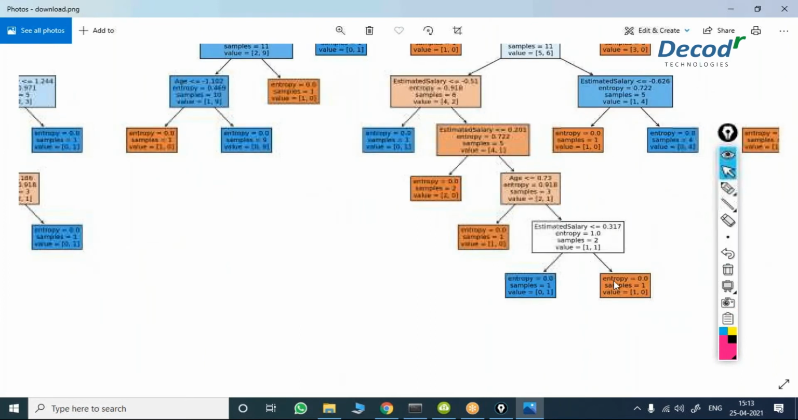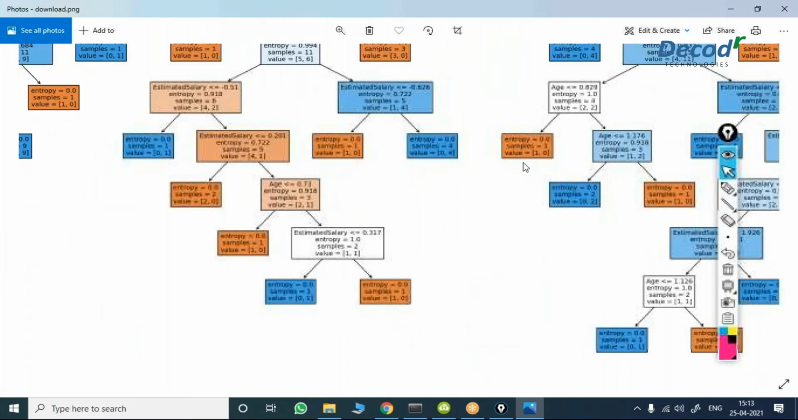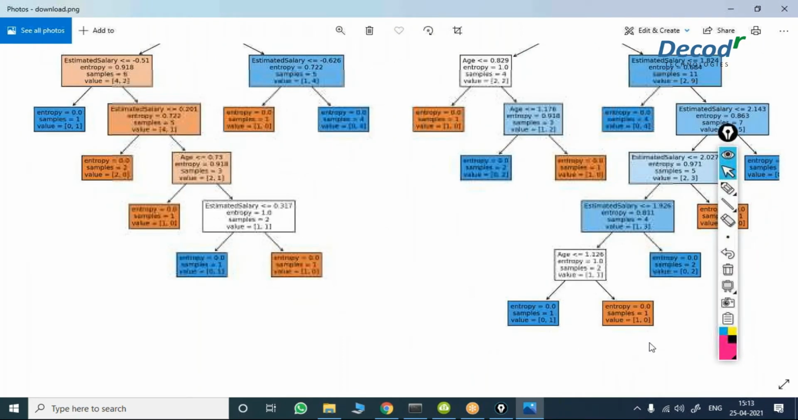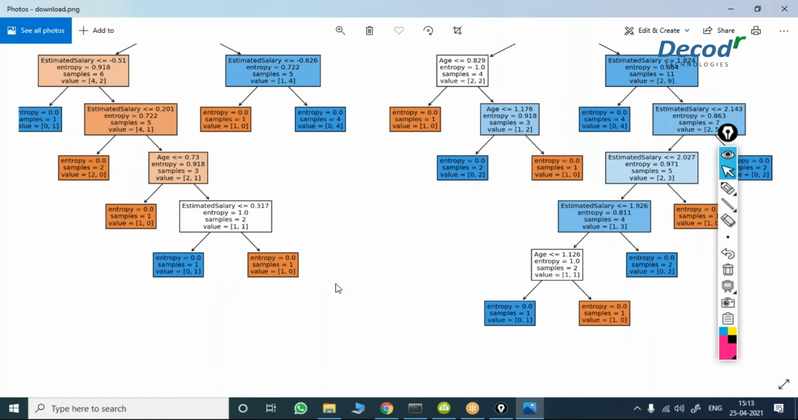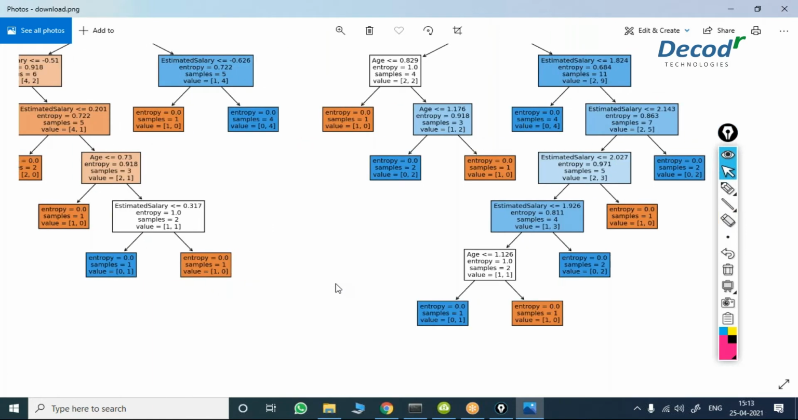Okay, like this it is continuing. If you observe, every terminal node has a 0 in the last value, whereas decision nodes have different values. For the decision nodes the values differ, but the leaf nodes or terminal nodes have 0 as the other value, which means there is no need of sample cutting.